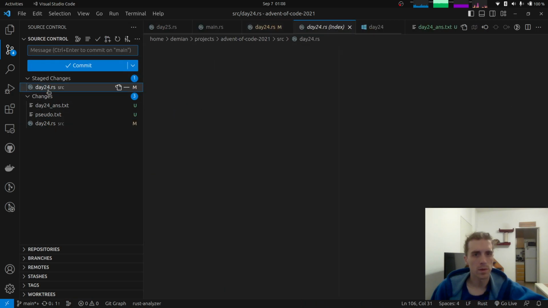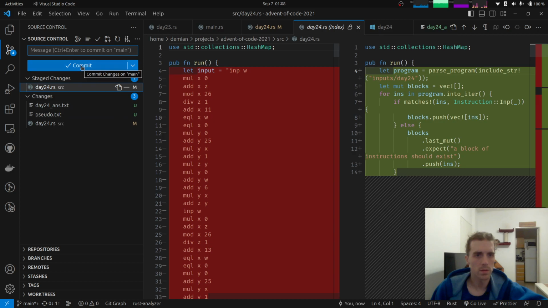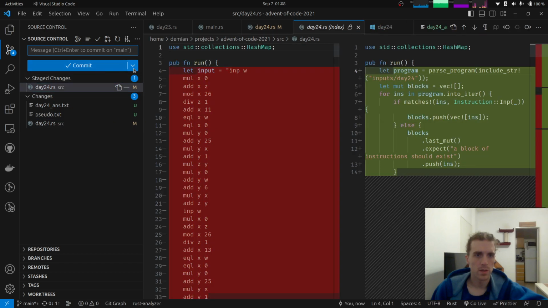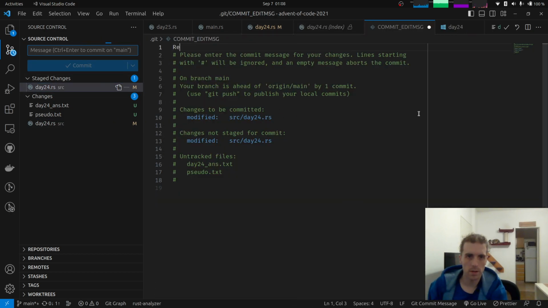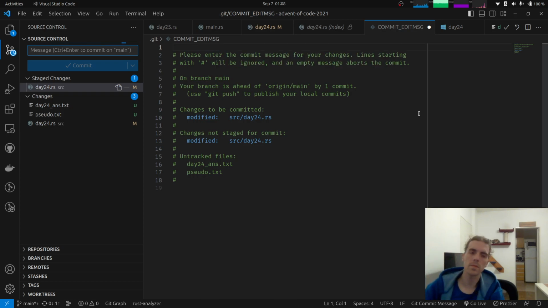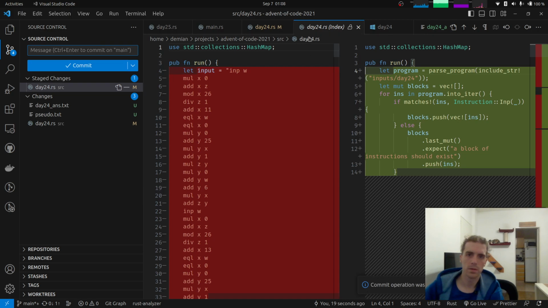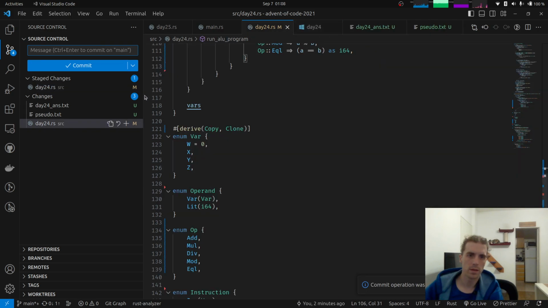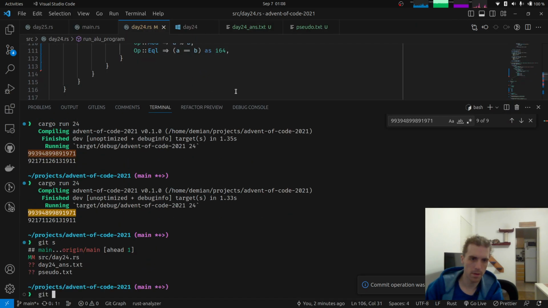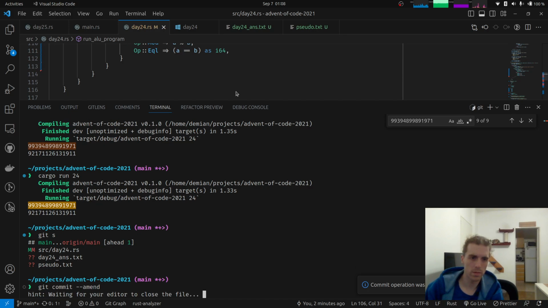Or should I maybe commit this separately? Yeah, I'm tempted to do that. So yeah, let's commit this first. Refactor. Or actually, maybe I should commit this and amend it to the previous hellish commit. I think I'm probably going to do that. So let's do git commit amend into the previous one.